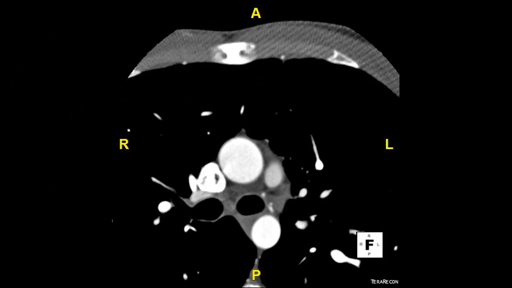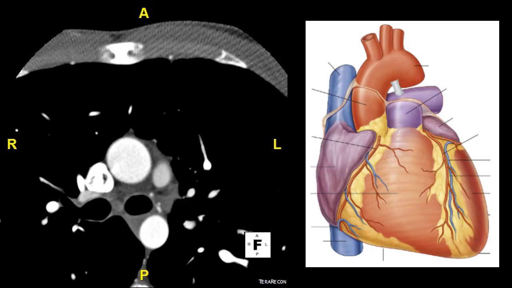A new structure is coming into view, which I'll circle right here in blue. So let's look at our cartoon image and figure out what it is. Remember that we've moved slightly inferior to where we could see the superior vena cava and the ascending and descending aorta all at the same time. So the structure that we see must be, if I draw a line in black right here, the beginning of the pulmonary trunk.